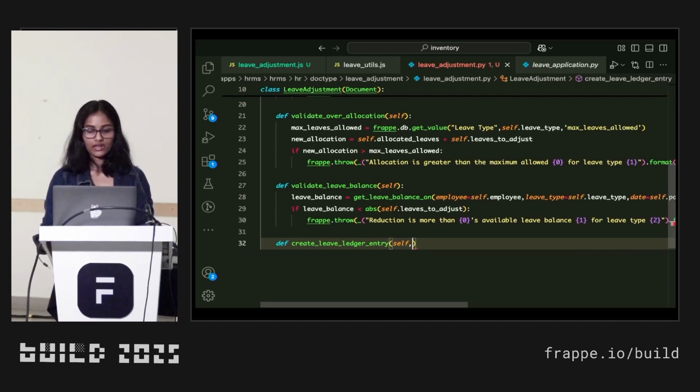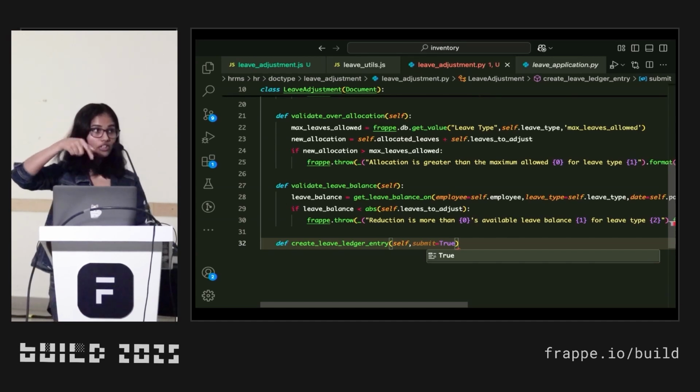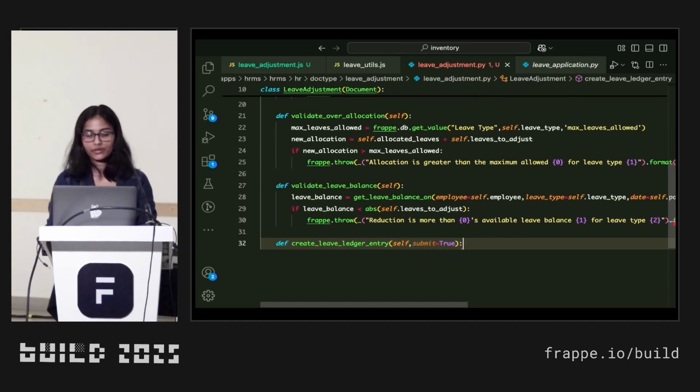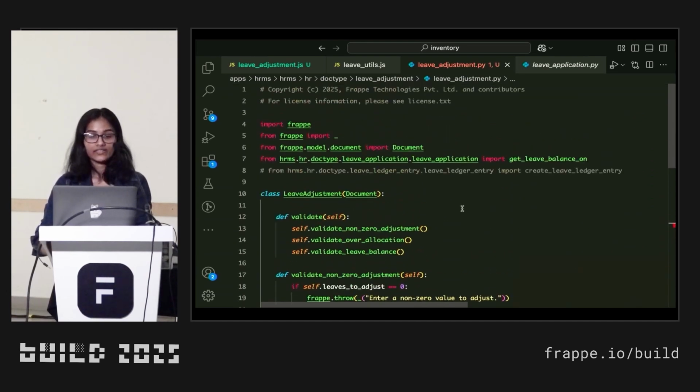And then I'm going to pass the value of submit. So if submit is true, then go ahead and submit the entry. If submit is false, then whatever entry you have already for that leave allocation, go ahead and delete it, because we don't need it anymore. And then, we already have a create leave ledger entry function that we use from leave ledger entry. Let's just go ahead and reuse that.